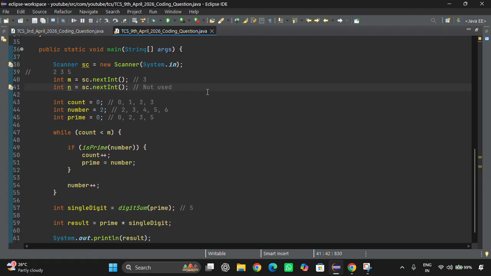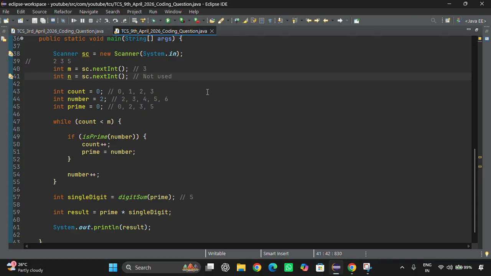I hope you understood this coding question. Please share it with your friends who are preparing for TCS NQT.